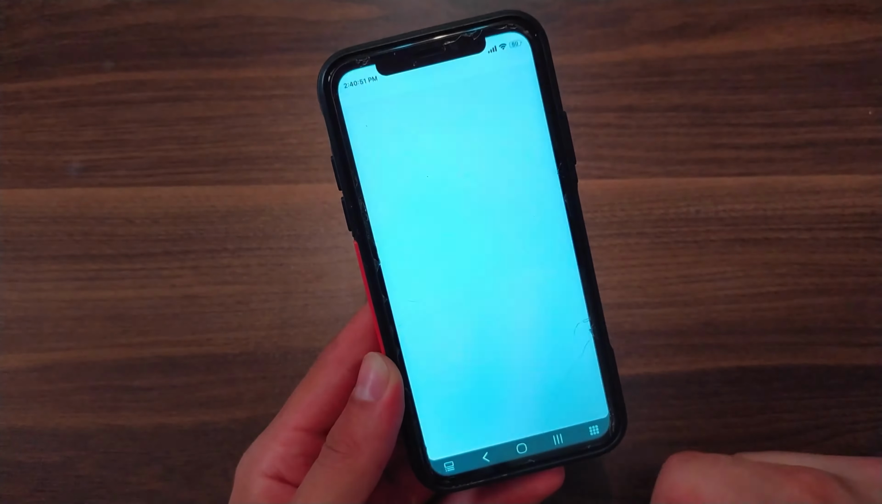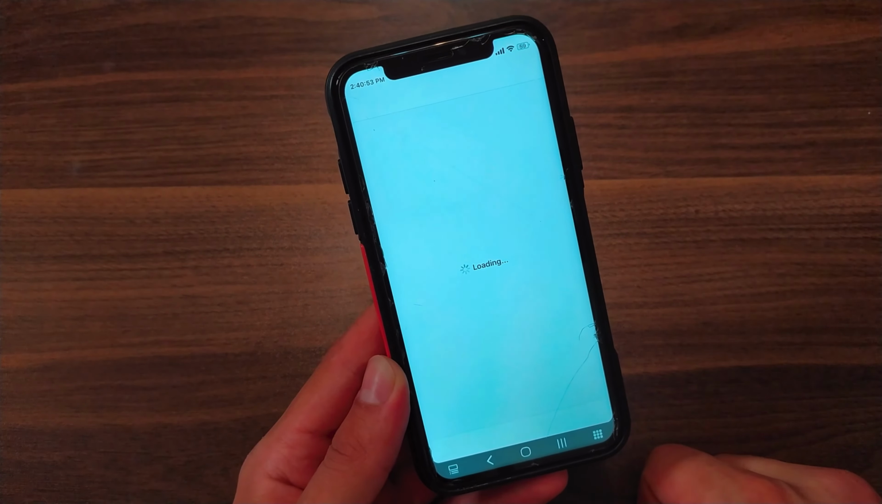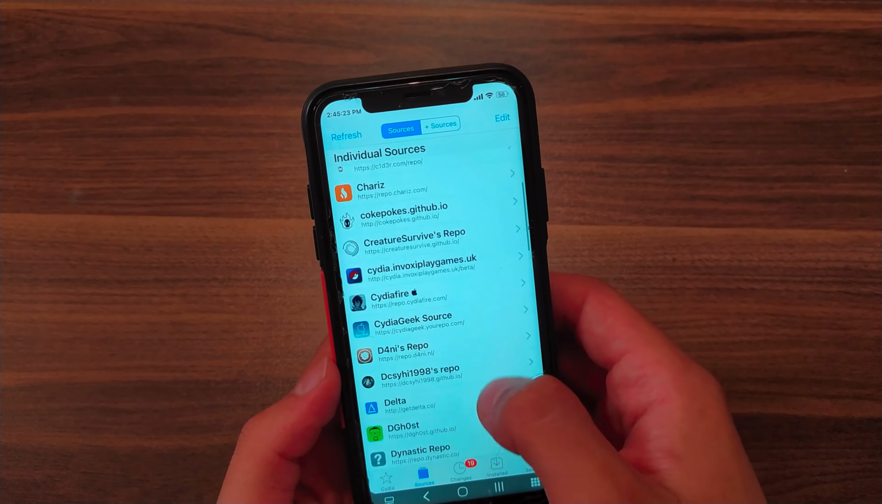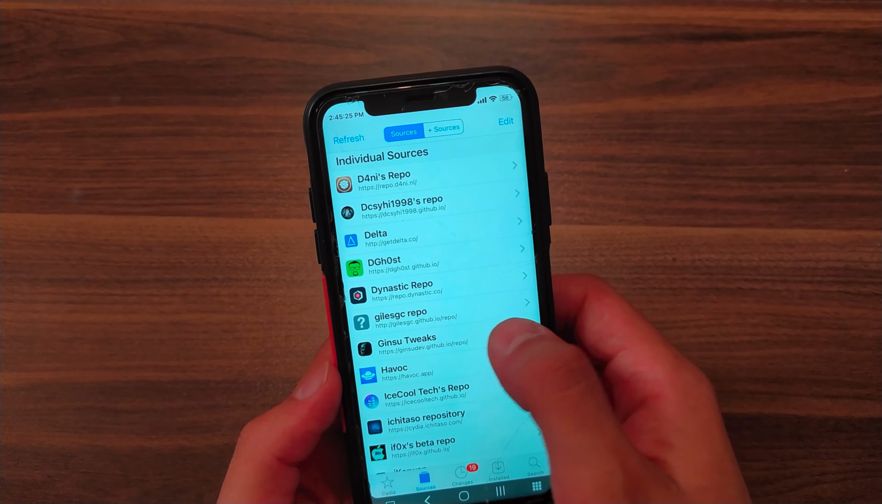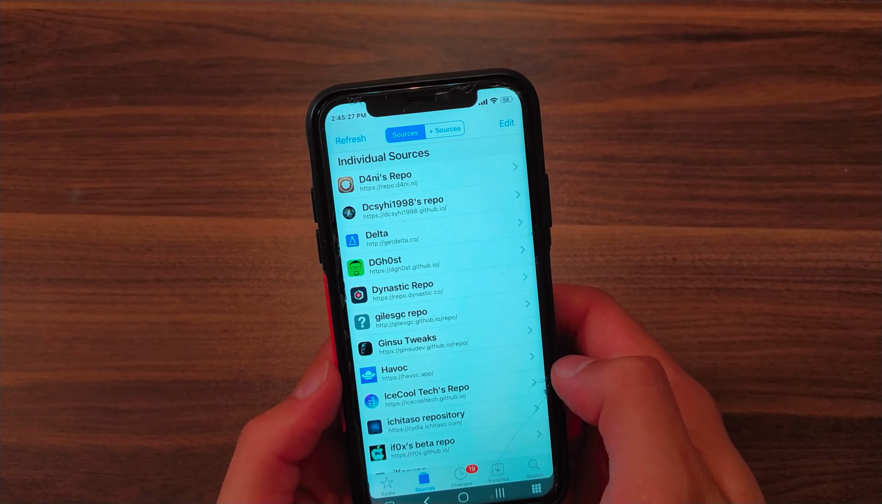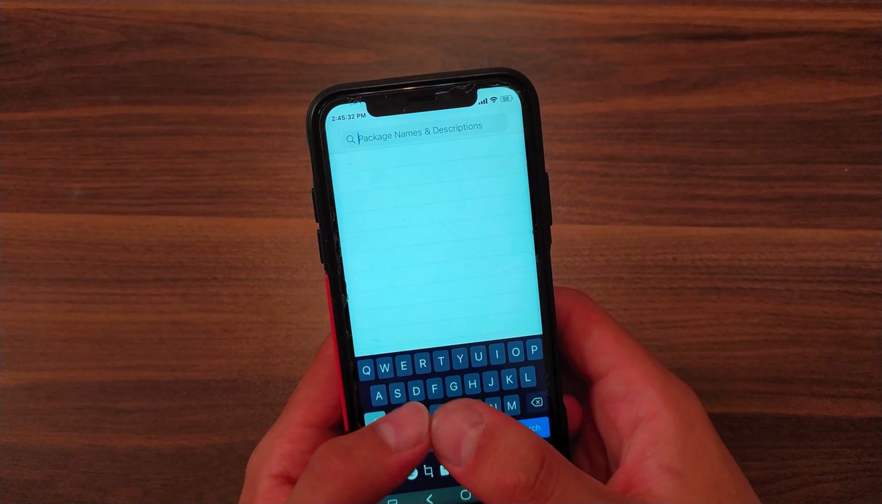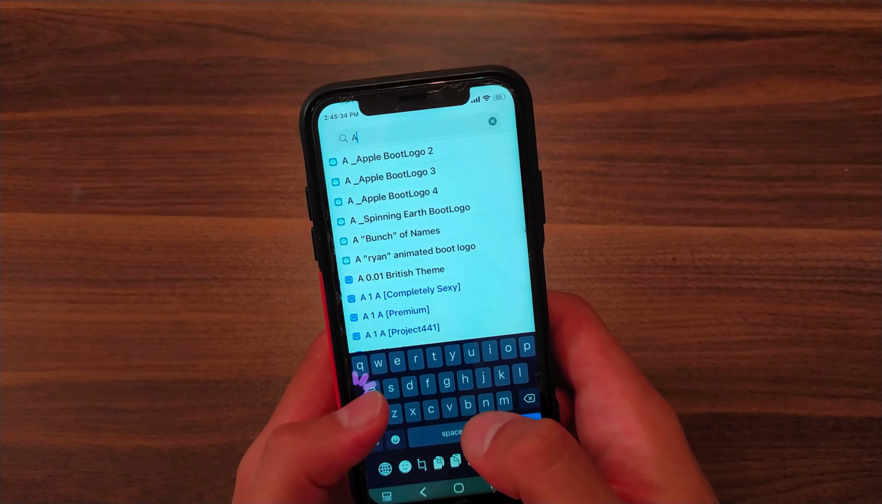Alright, to download the tweak, go to Cydia. Now go to the sources here and make sure to add this source. You will find this source below the video. After adding the source, now go to the search here and search for this tweak, Androbar tweak.